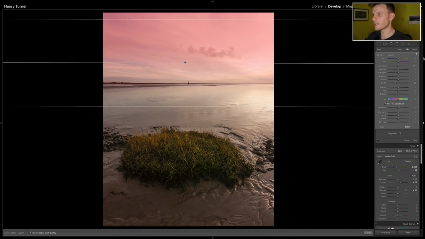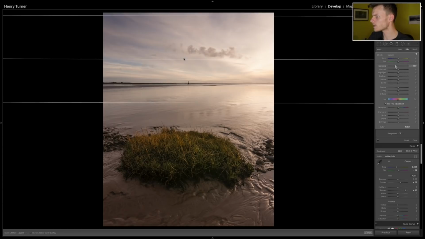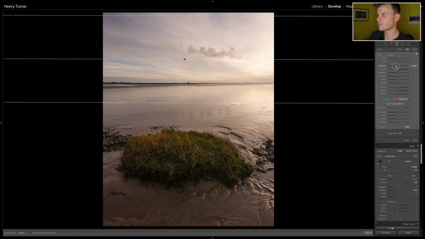So then I press O on the keyboard again to get rid of the mask, and then I start making the edit. I've double clicked on effect to reset anything in this panel here. First things first, I'm going to bring the exposure down a little bit. Let's bring that up slightly, there we go. Bring that down a little bit more. I don't want to do it to the point where it looks unnatural. It's just a case of bringing back some of them highlights.